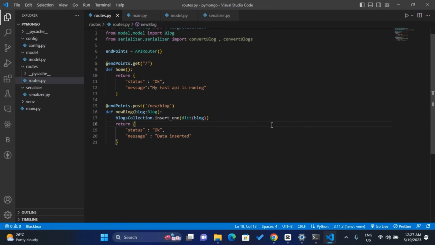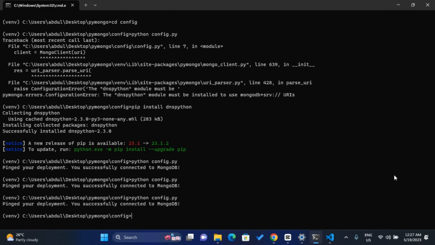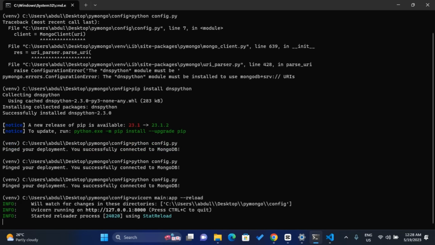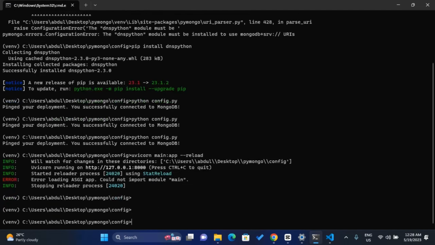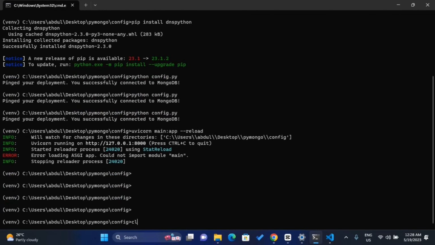So if we save it with Ctrl S, then I run my server. But before you run your server, make sure to go to your root directory. So we are inside the config directory, so we cannot run our server here. So let me run the server here and you see the error we are having. So to run the server, I'll use uvicorn, the main app, then we have the reload flag. So you get this error. So if you get this error, that means you are not inside your main directory. So we'll use the Ctrl C to simply exit everything.